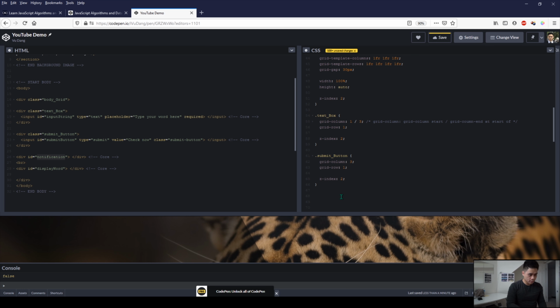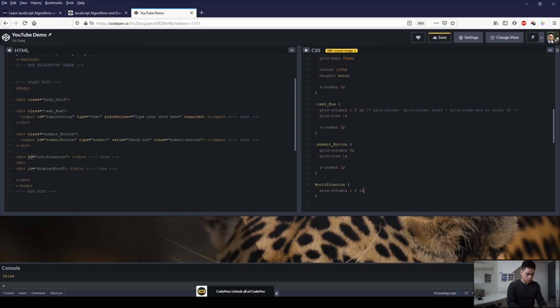So because it's using ID, we will start with hashtag. So hashtag notification curly bracket grid dash column colon 1-4. So this means, similar to above, that it starts at the first column and it ends at the start of the 4th column. So essentially it'll take up, what do you call it? The notification. Oh, so this will just take up the entire grid because we only have 3 columns.